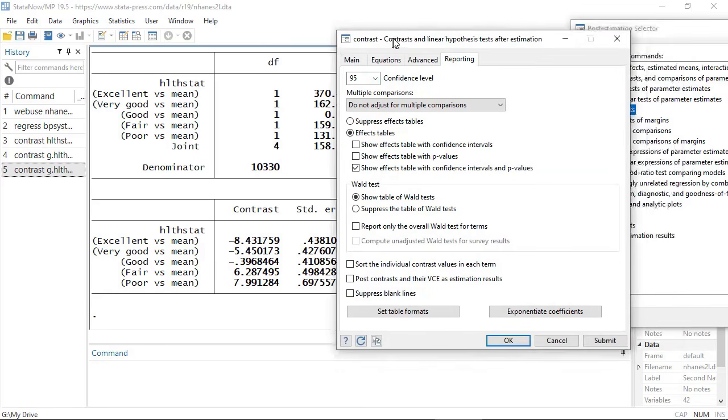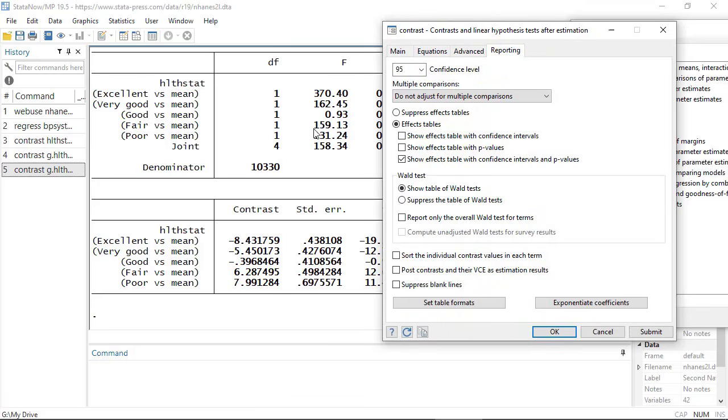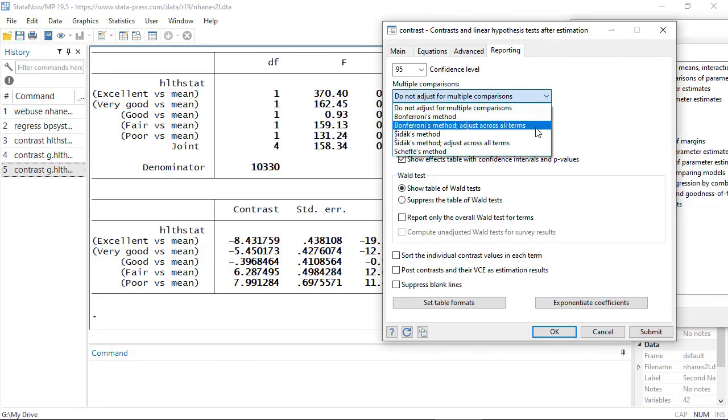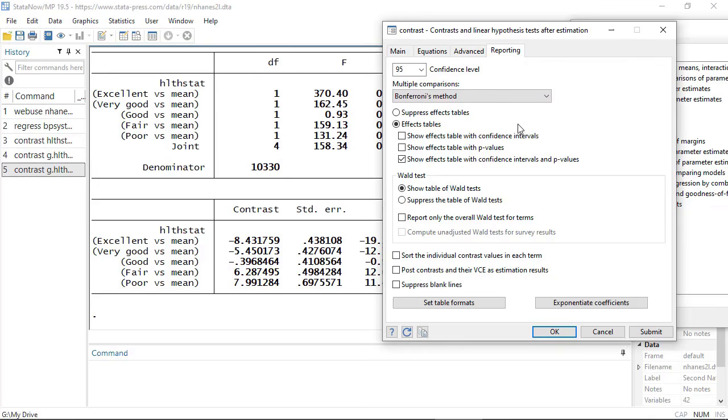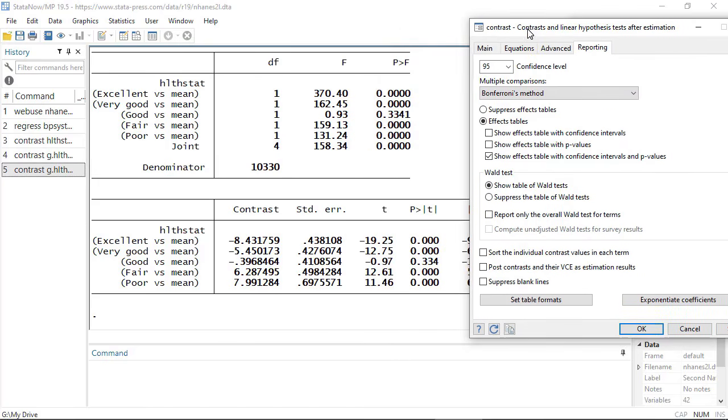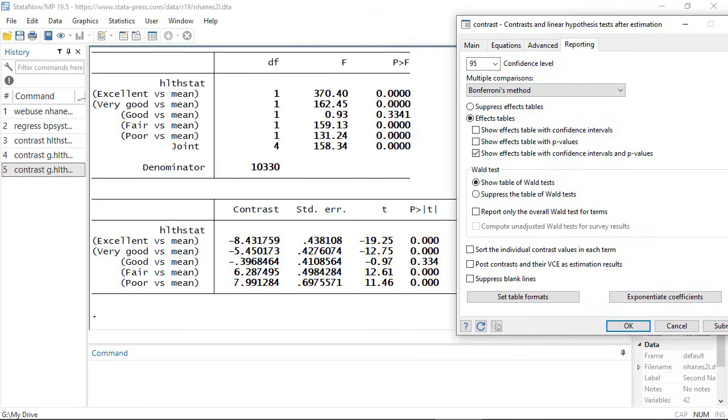Okay. Now we've done a lot of comparisons here, or multiple comparisons anyway, and we might want to adjust for that fact. So we can go back to the reporting tab and select do not adjust for multiple comparisons. I could change that to one of the methods for adjusting for multiple comparisons. So let's select Bonferroni. It's one of the oldest, probably the oldest, and it's a little on the conservative side, but it's also very popular.